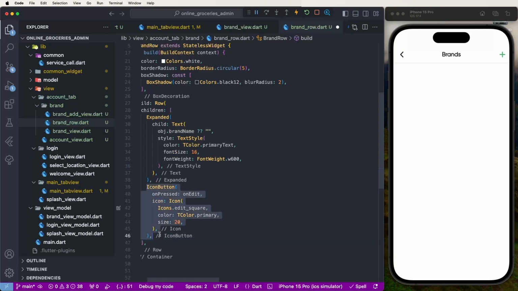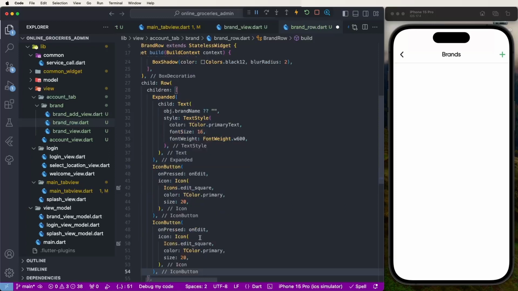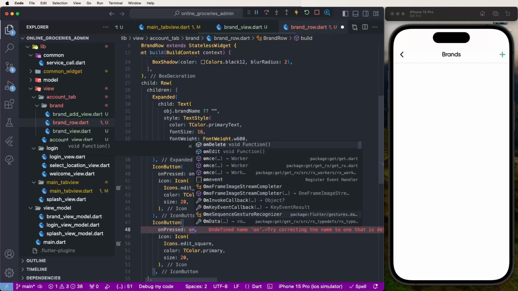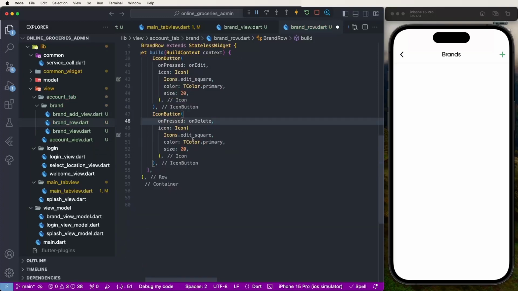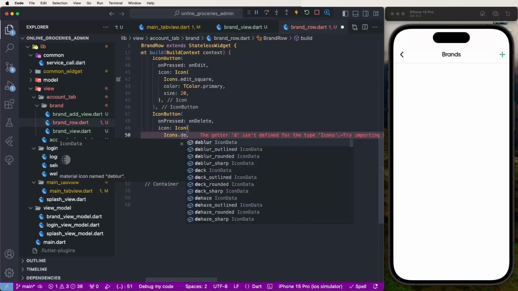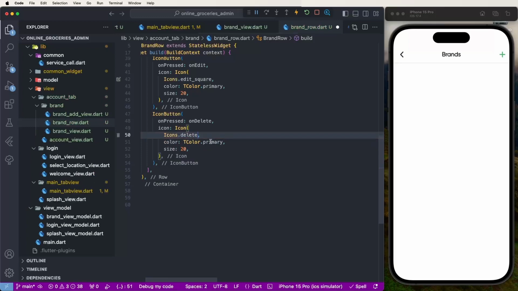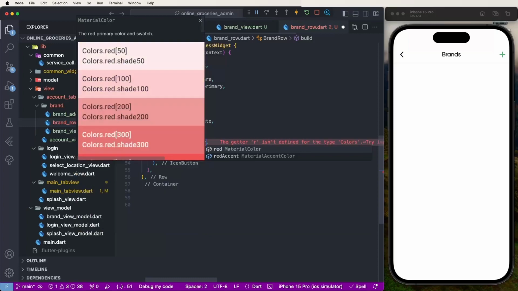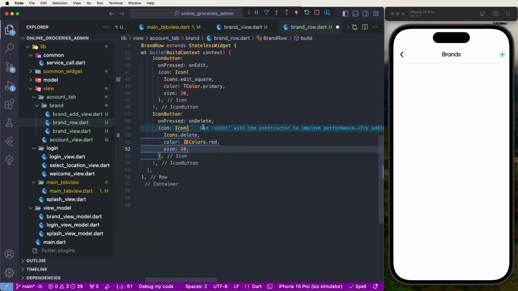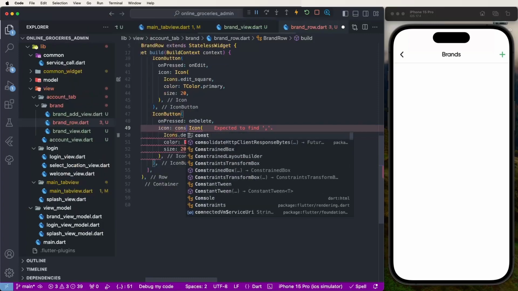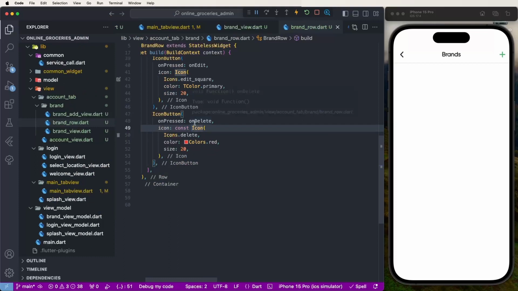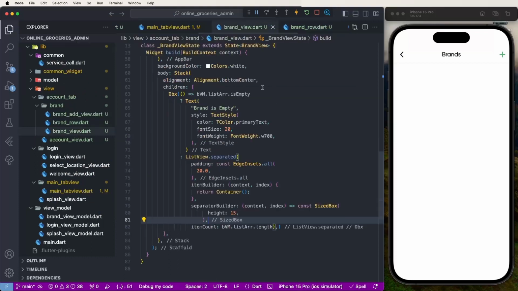Also now we need to copy this button and create the delete button. For onDelete, we write the onPressed event. Then we set the delete icon like this, and set the color as red, Colors.red, like this, and set the const value. These configurations are needed for showing the row of the brands.